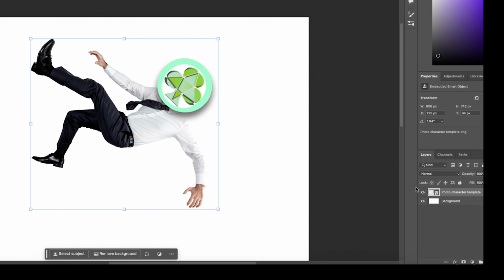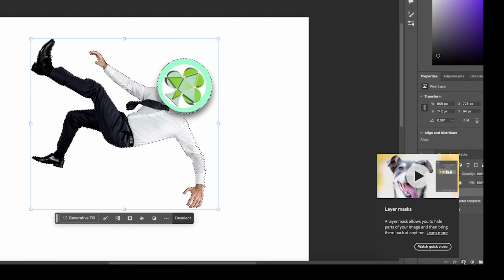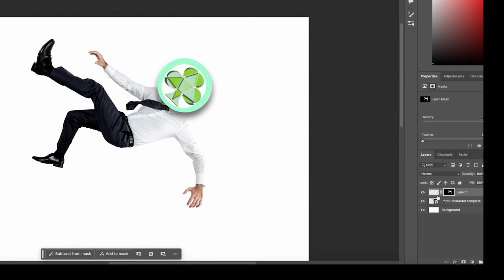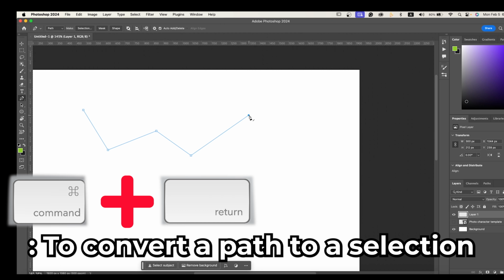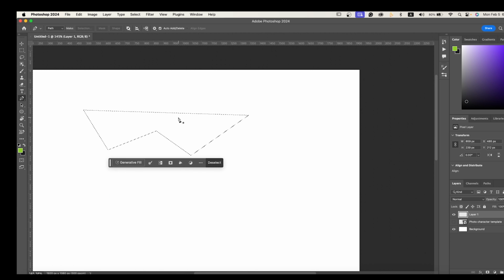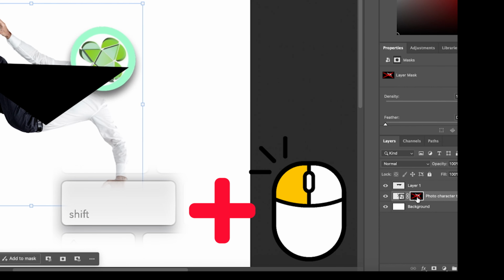Creating a new layer with the selection and adding a clipping mask results in the mask auto-filling to the selection. To convert a path to a selection, use the pen tool and press Ctrl plus Enter. Shift-click disables the mask, signified by an X, indicating its deactivation.